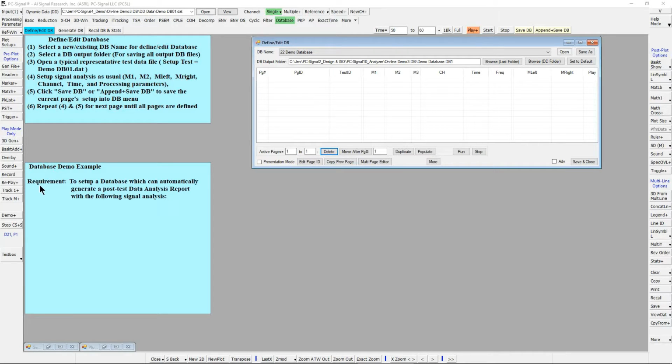The requirement is to set up a database which can automatically generate a post-test data analysis package with the following signal analysis. These include page 1 for RPM and power level profile as the reference window. Page 2 is max-min waveform reduction from 2 XL channels, and the same 2 channels will be used for page 3 to 11. Page 3 is RMS reduction over the full frequency band.